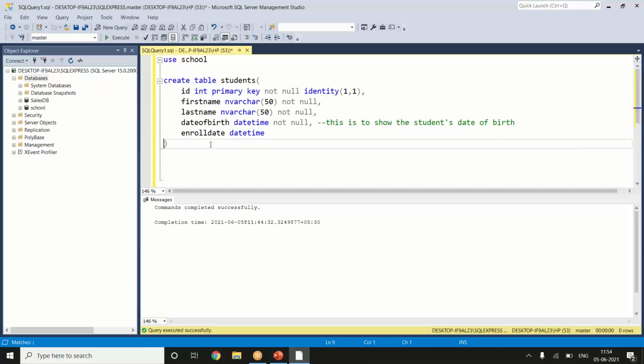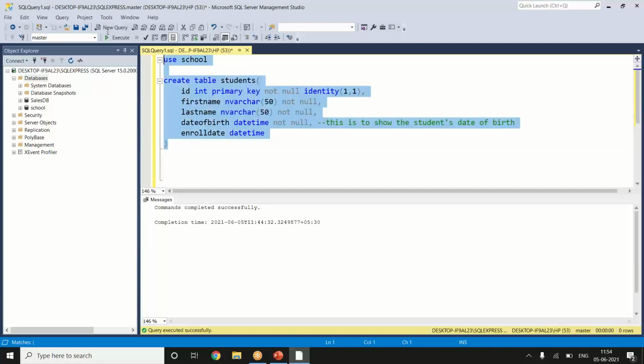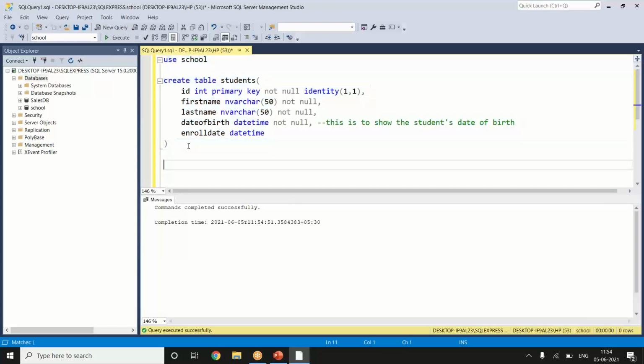Now let's try to execute it. See, command completed successfully. Now we have created a table. Now how do we view the table? We have already seen the command. Can anybody tell me how do we view the tables? Select star from. Select star from students.